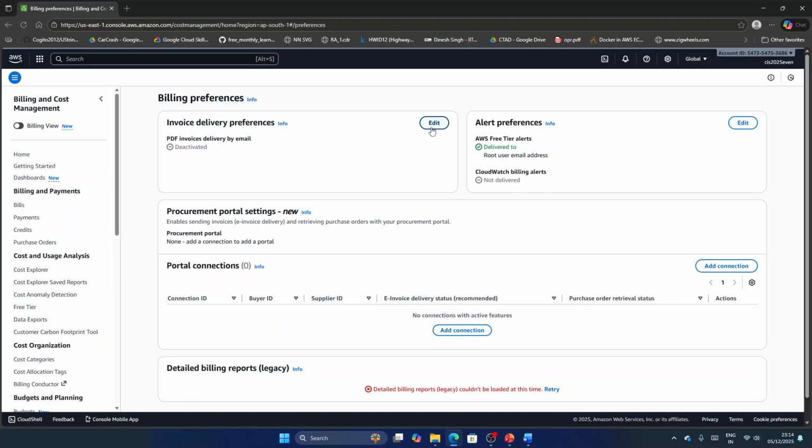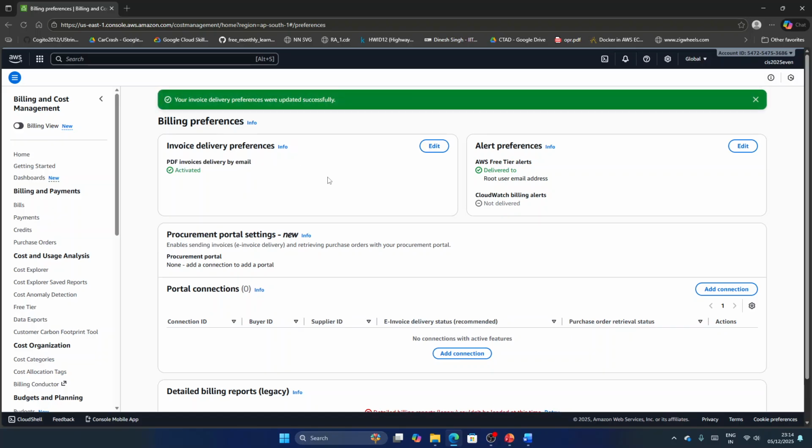So what I will do initially is click on edit. I will click on PDF invoices to be delivered by my email. I will update it so that it is activated. Understood? That means every time I will get my invoices through email as a PDF.